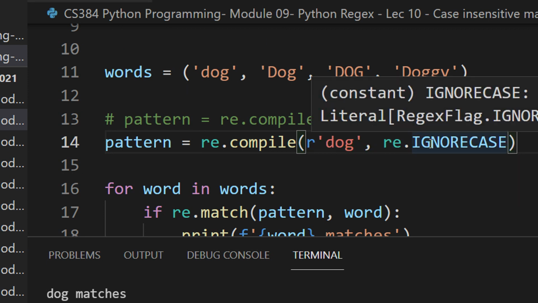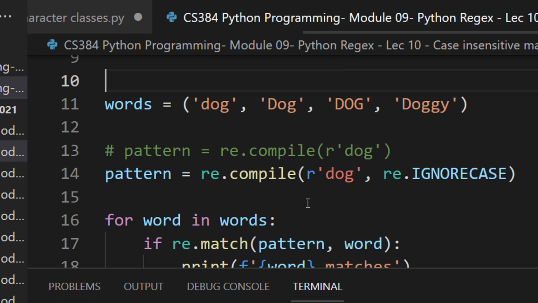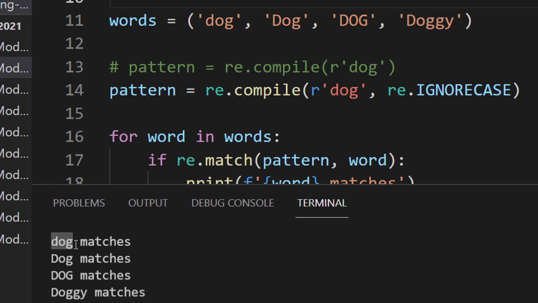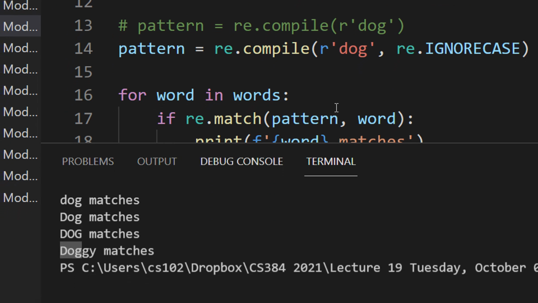So when I hover, it says just constant ignore case. Now when I do an ignore case, it basically does not check for the case sensitiveness. It becomes case insensitive, right? So you can see dog matches, again dog matches, and doggy matches, right?